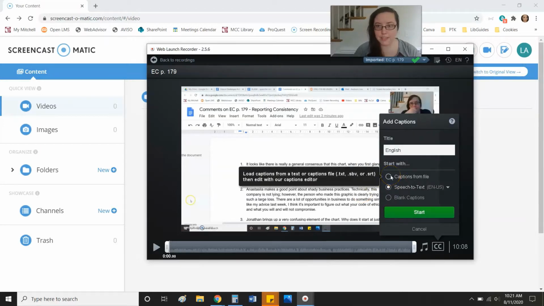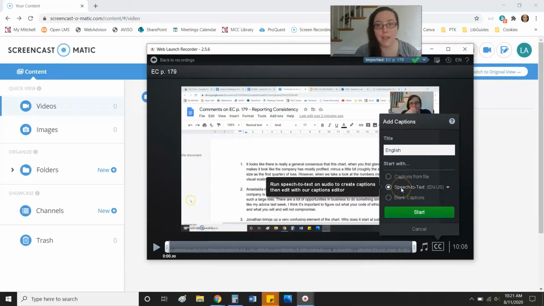When I first clicked this, it was on Captions from File. I don't have a file. I did not type these captions. I want to use speech to text because what's going to happen in the program is it's going to listen to the session and the language that's being spoken, and it's going to auto create those captions just like YouTube does. And then I want to click Start.